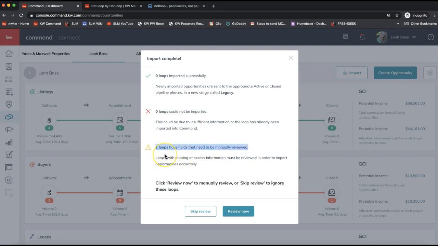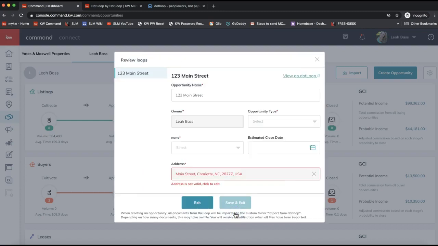But this is typically what I get, that I need to review it. I need to make sure that the address is correct. So I'll go ahead and click review now on the bottom to go ahead and fix this up. All right, so first thing I need to fill out, I do have to fill out anything with the red star, the red asterisk. So I'll go ahead and select that this was a listing.